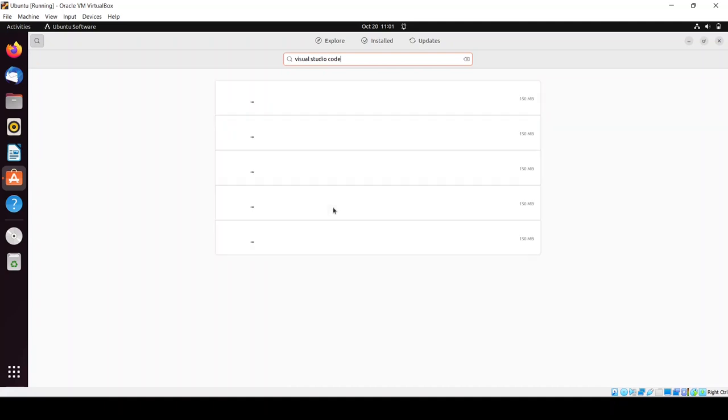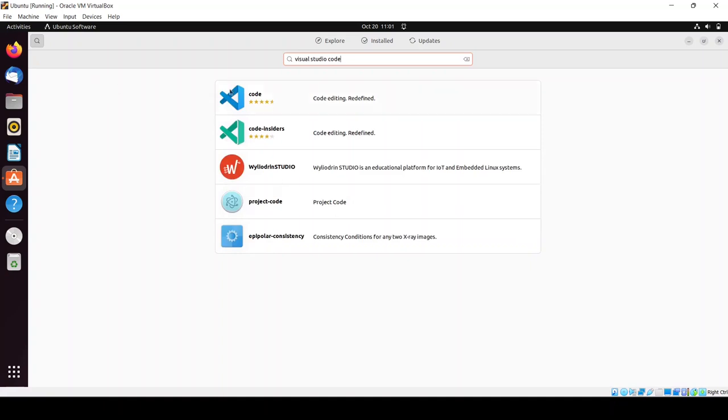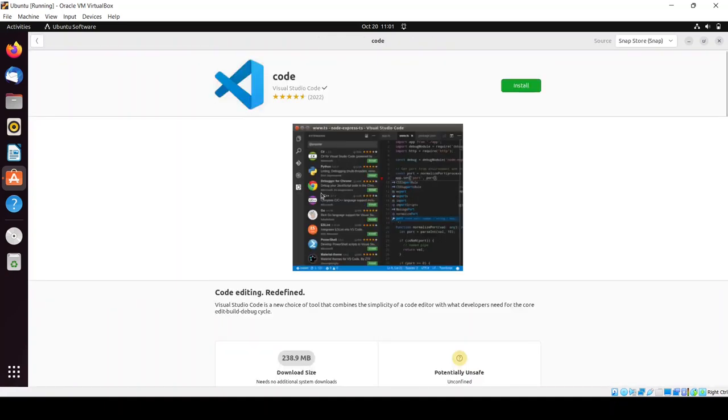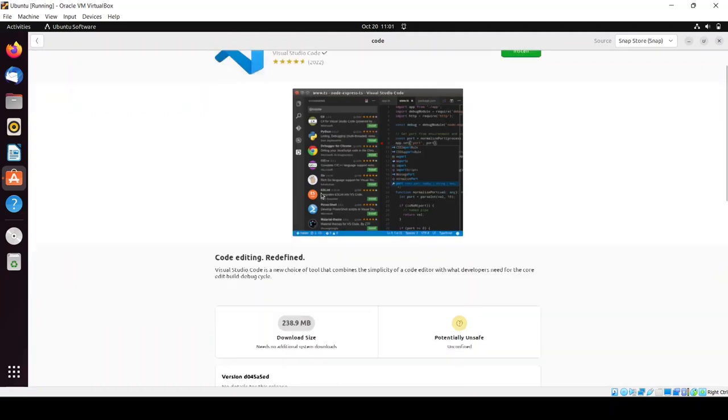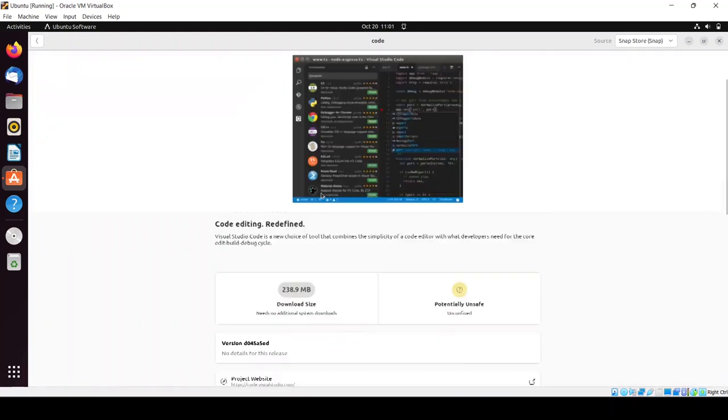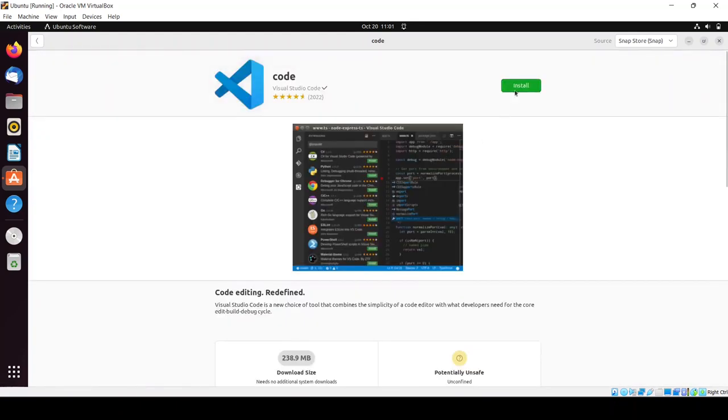But before that, let me tell you what Visual Studio Code is. It's basically one of the IDEs which we use to write our code. You can write code in any language you want, from C++ to Java, Python, everything. Here you can see the reviews are also good. Now you just have to click on install. It will take some time for installation, so let's wait. Okay, it is installed now.